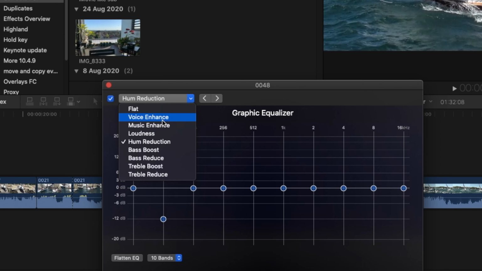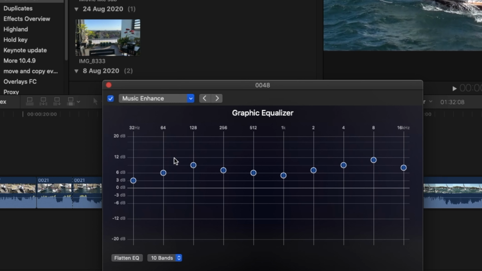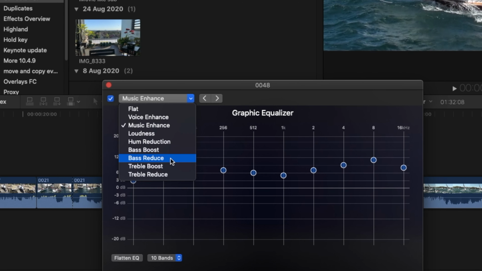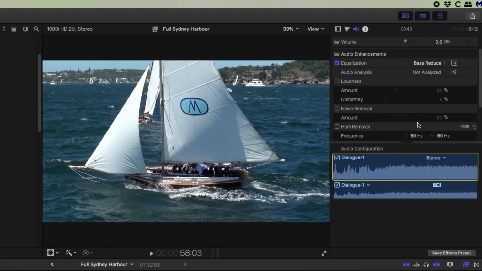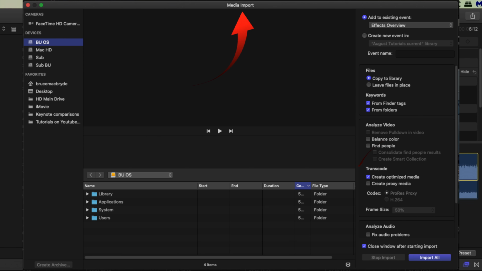And this is a great place to learn what frequencies are affected by enhancing music, for instance, or what frequencies are affected when you reduce the bass. You can close the graphic equalizer by pressing the red X. Now let's look at audio analysis, and you'll see here it's not analyzed because we didn't ask for audio analyzing when we imported the clip, and you can do that in your import window.